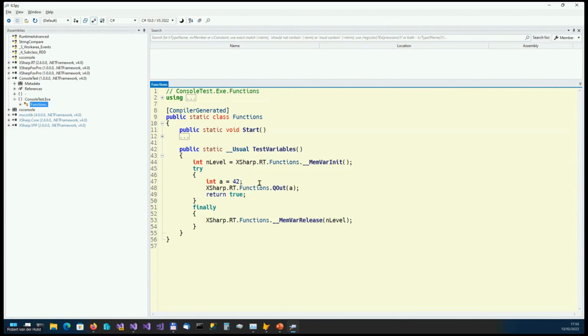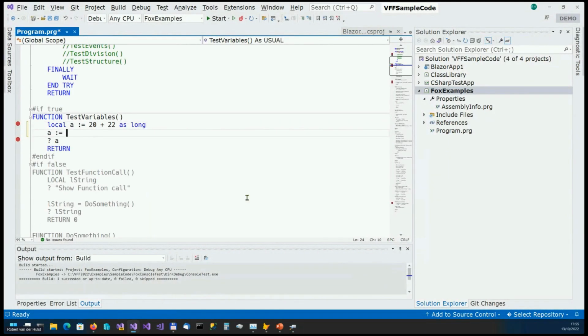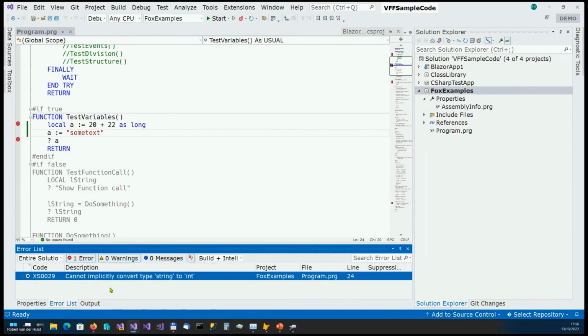int a equals long. Int is the .NET name for the long variable. So by doing this, of course you cannot add a string to it anymore, because then the compiler will complain. If I try to do a equals some text, now we get a compilation error that says I cannot implicitly convert type string to int. So that's how we implement that.